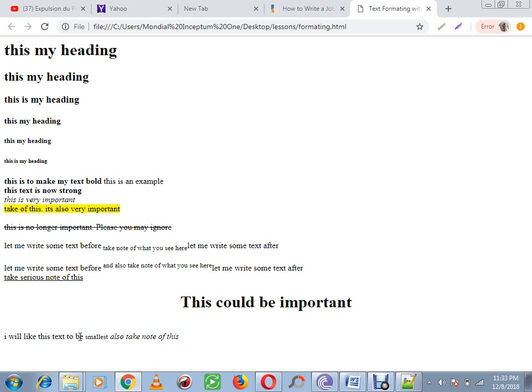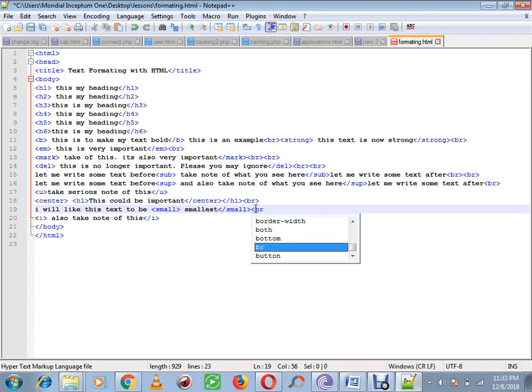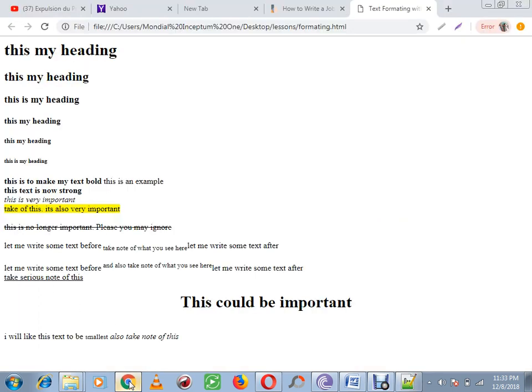I would like this text to be smallest. Also take note of this. You see, also take note of this is in italics. I'm going to add a line break here. Right now we have broken the line again. Refresh our page.